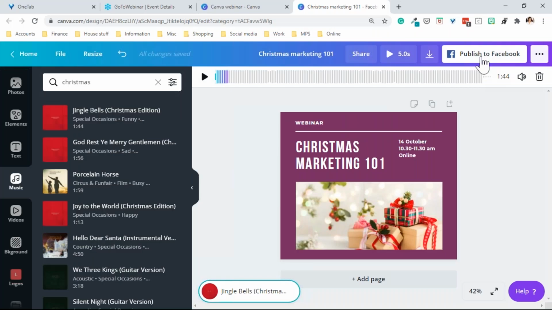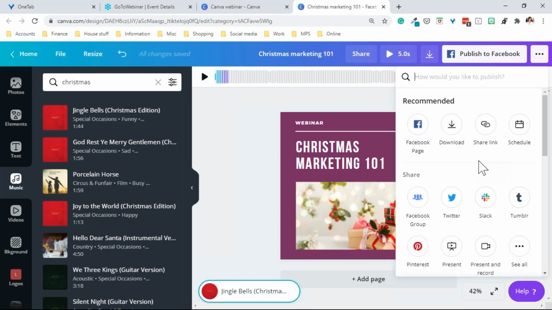Now you can also publish it to Facebook straight away, as long as your Facebook account is connected to Canva. And then there are some other options here as well. So you can share a link if you want somebody to look at it before you do anything with it. You can send a link to somebody. And then you can also schedule.